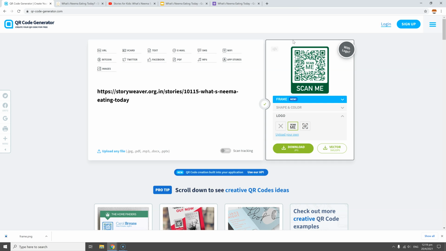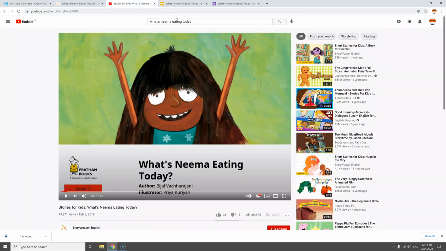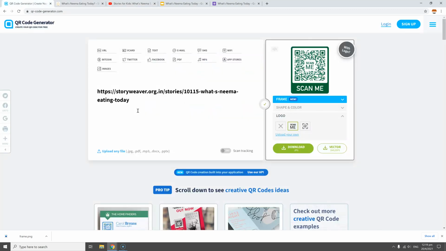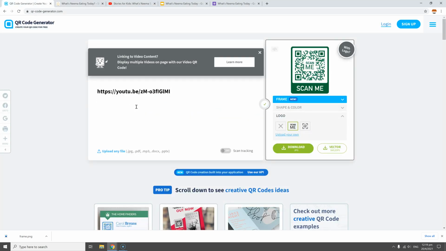Okay, now that we have made a QR code for a website, let's make another one, this time for a video. Say, for example, that I want my students to watch a video of the same ebook. So we can go to YouTube and copy the link to the ebook video, and then update the link here in the QR code generator site.